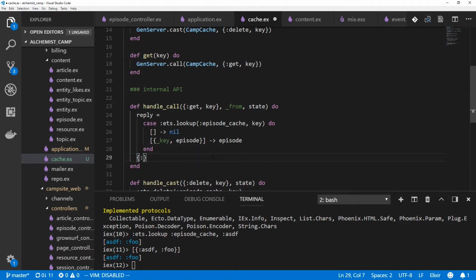Then finally, this function will return a tuple with :reply, and then reply, and this reply is whatever we got out of this case from the ETS lookup, and then finally the state.